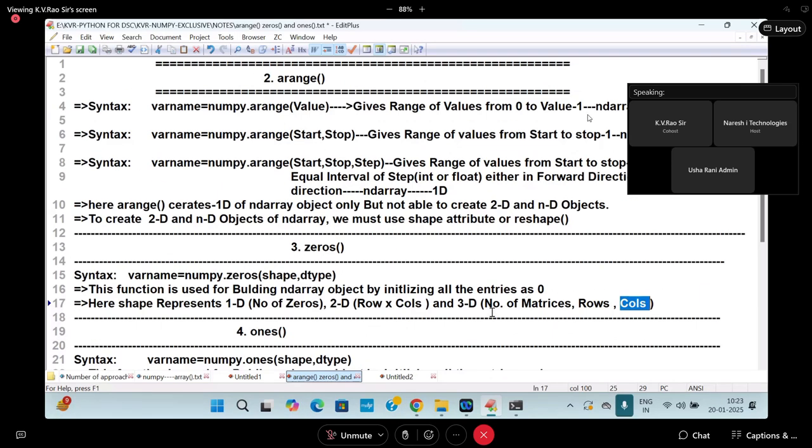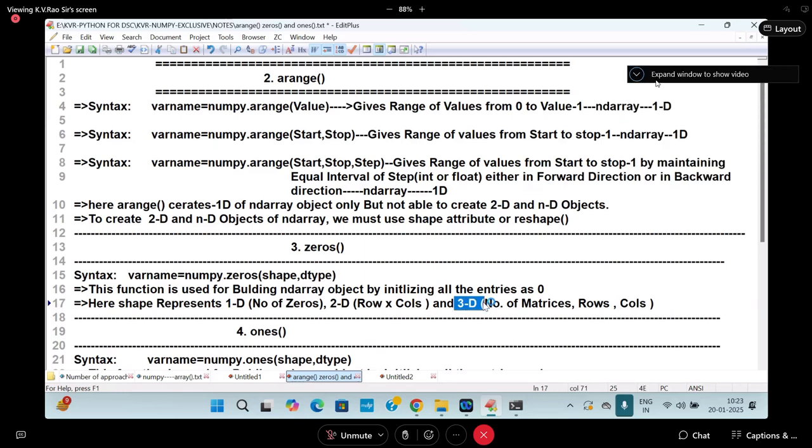First question they will ask you: what is 3D? Don't just say three dimensional, because you're already a gold medalist in full forms. 3D is equal to what? Number of matrices, comma, number of rows and columns.